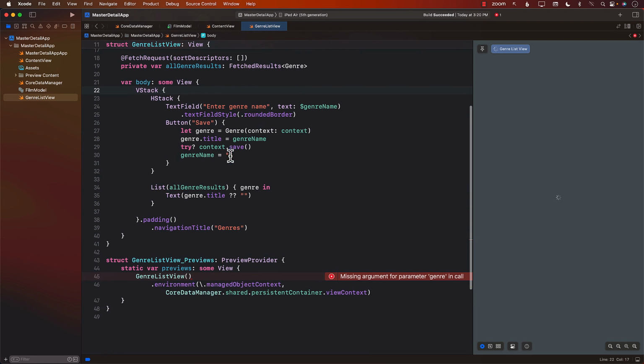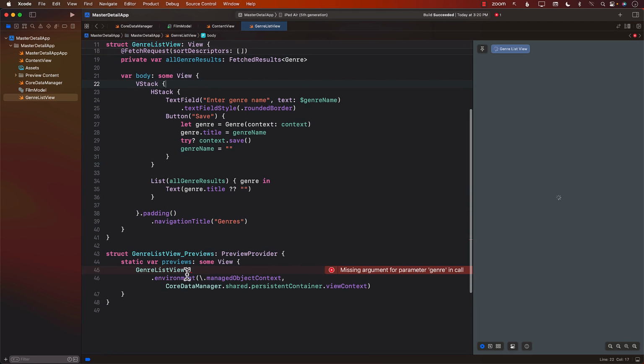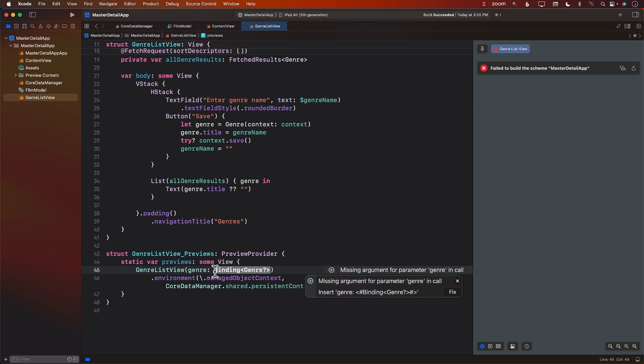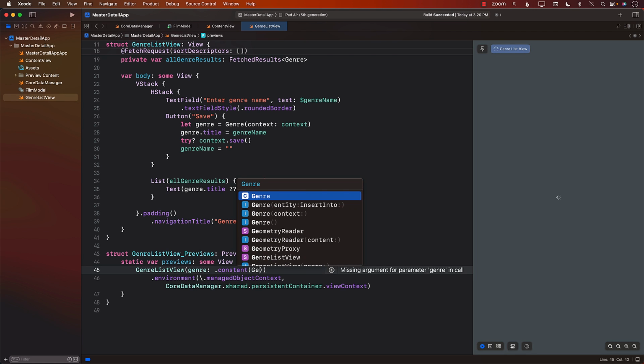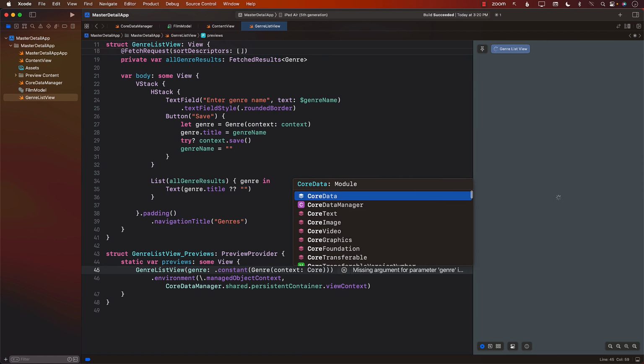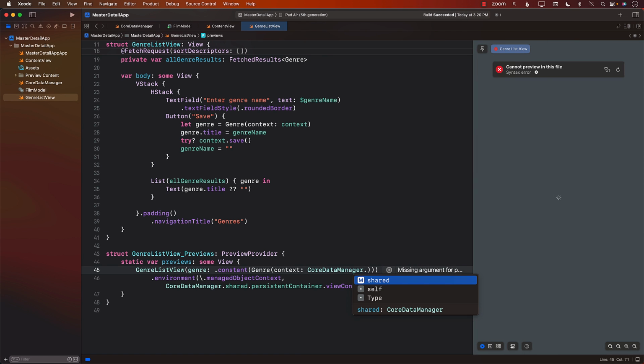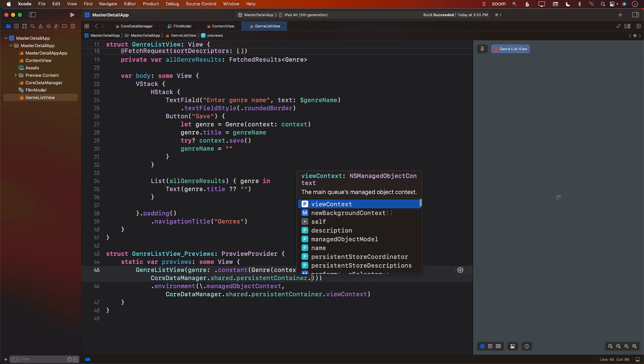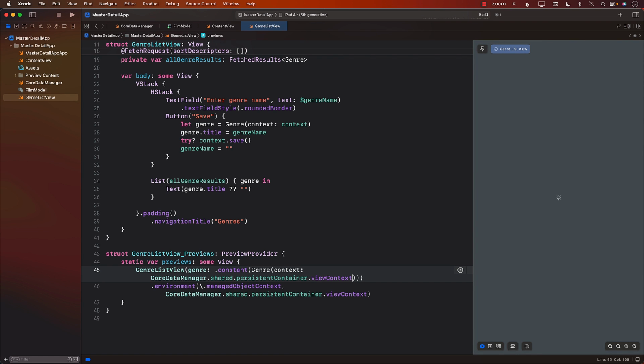So let me actually show you what's going to happen. Now over here, you can see that I need to pass in something. So let's see if I can pass something over here. Dot. The problem is that I can't really pass anything over here. I need to have a view context and all those things. So I may have to do the whole thing again. Core data manager dot share dot persistent dot something. It won't really make that much sense. I don't think that's going to do anything.